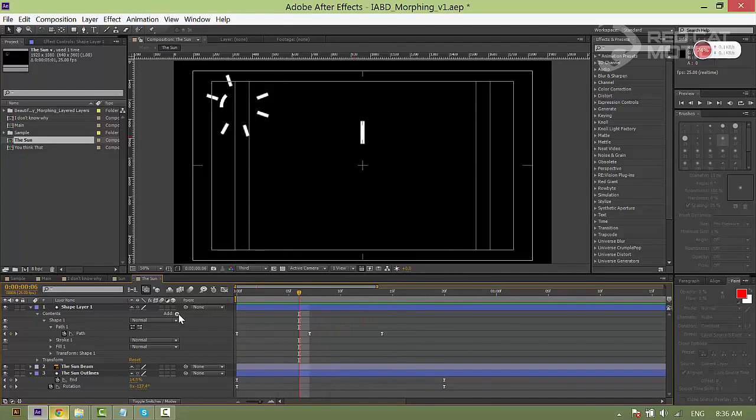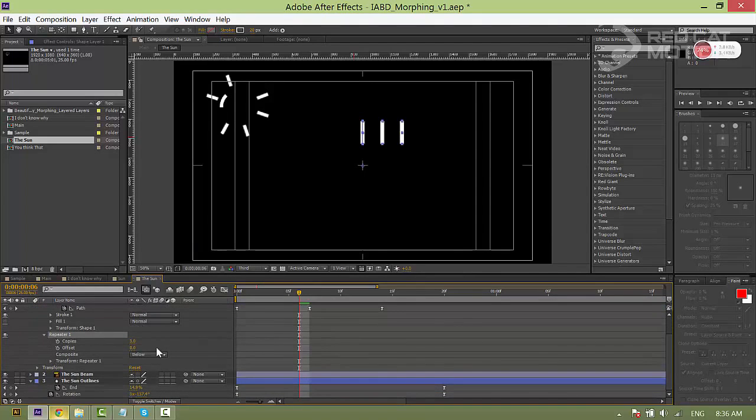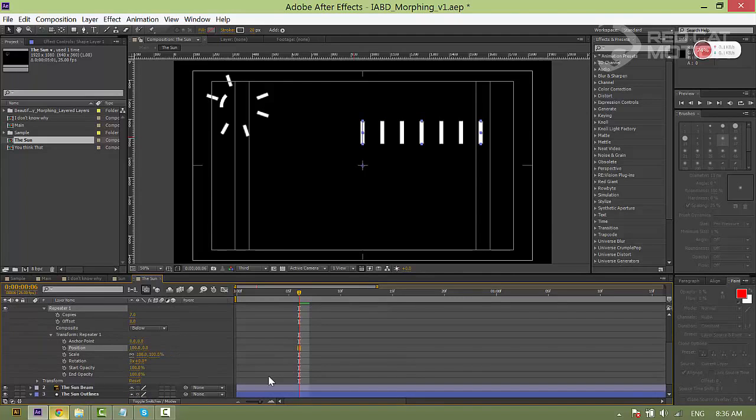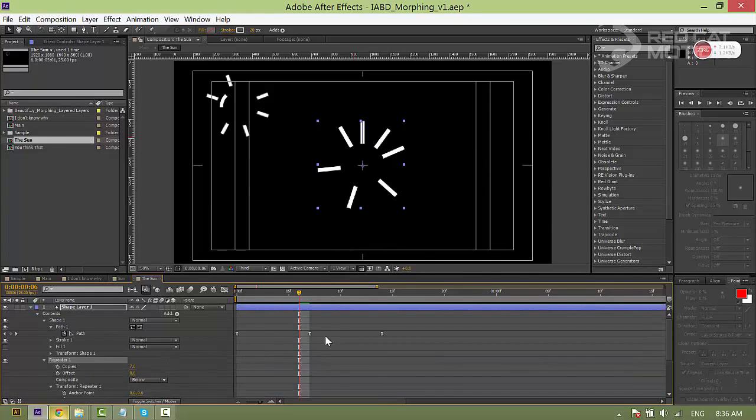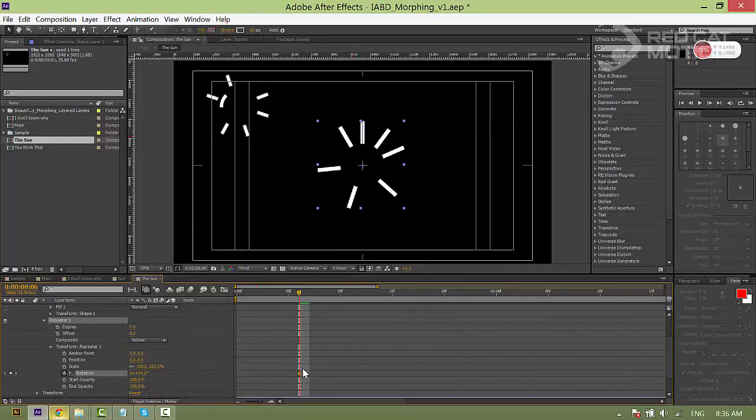Next I will select Add and choose Repeater. In the repeater, I will set copy to 7. In the transform position, I will set the X value to 0. And rotation will be like this. Just rotate it until you achieve the randomness that you want. I click on the rotation stopwatch icon at this moment. At the start, I will also rotate it a bit, say 158 degrees.